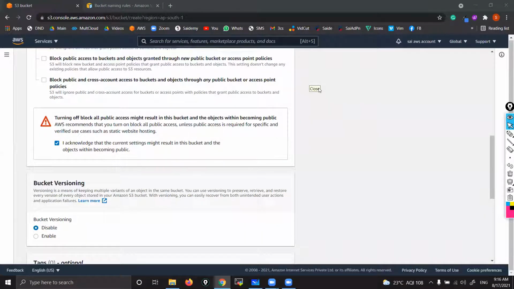I said numbers also. The starting and ending characters can be either a letter or a number. In between, you can use hyphens and dots. So starting and ending should be either a number or a letter, and in between you can use hyphens and dots.